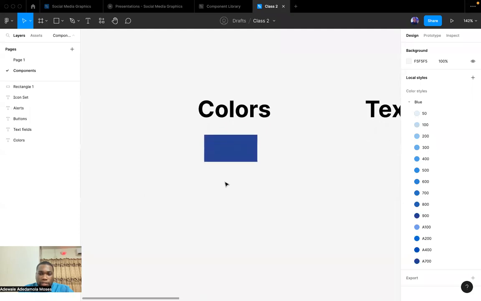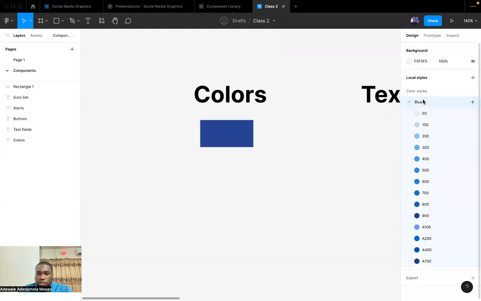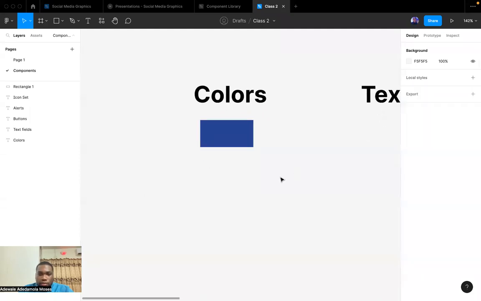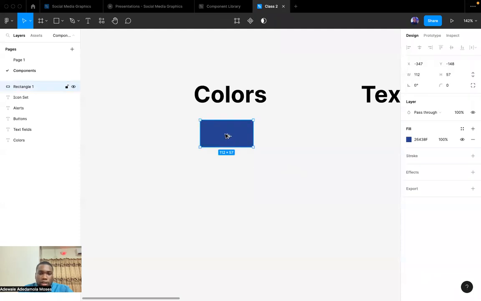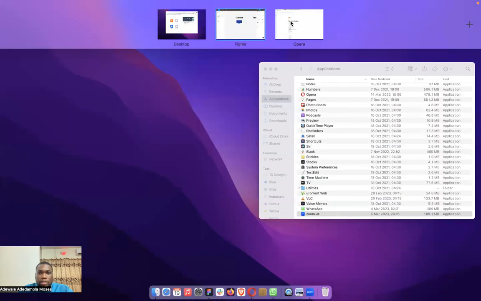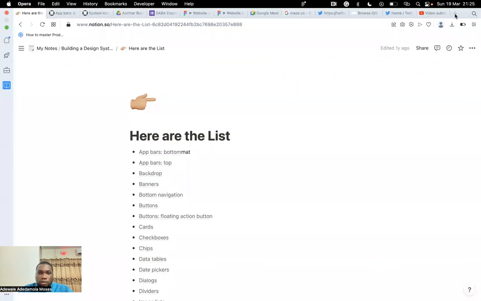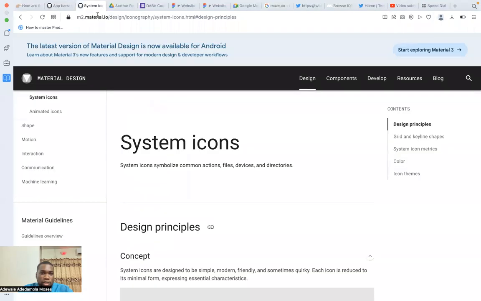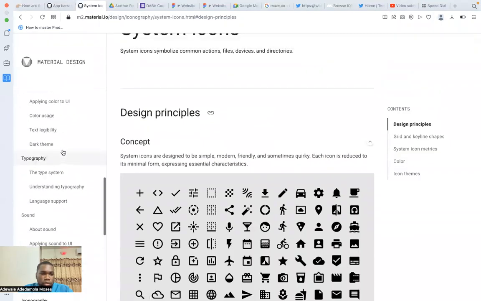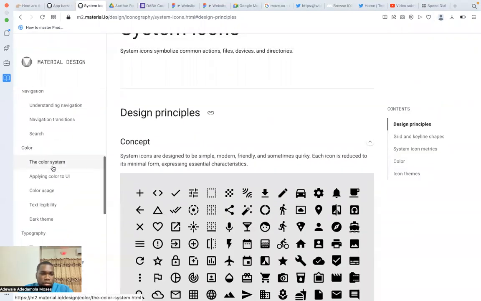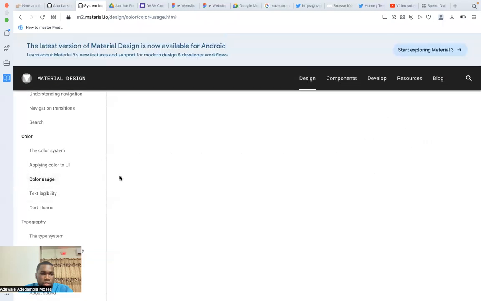So that is one way of creating this. Another way of creating this is that you can do this manually. So I'm going to delete this for now. Okay, I'm going to rerun it later. Another way you can do it is with an application, you can go to material.io and go to colors. Okay, so go to color usage or color system.